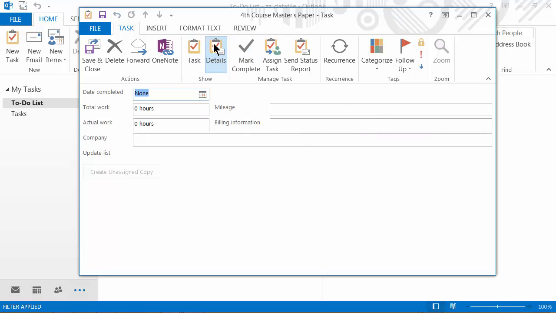Now let's take a look at details. Details in here give me a chance to put a little bit more information in here. So if I was writing a chapter of a book that I'm a co-editor or a co-author on, I might note that I have a 2-month block to write the chapter and edit it and get it ready for submission.